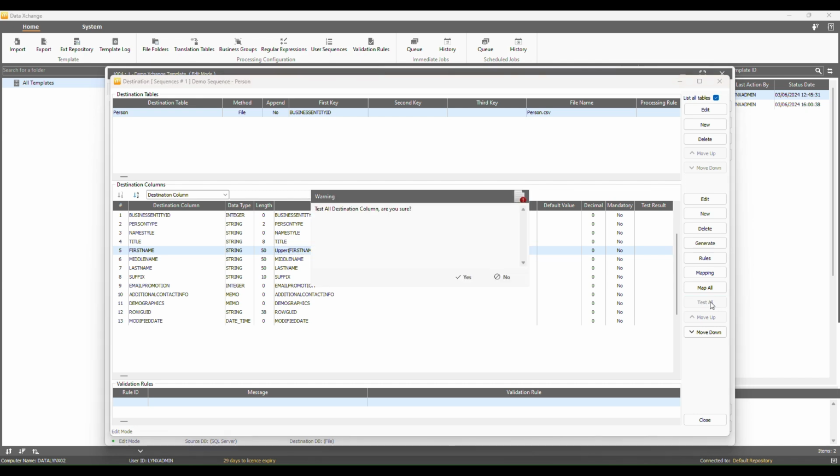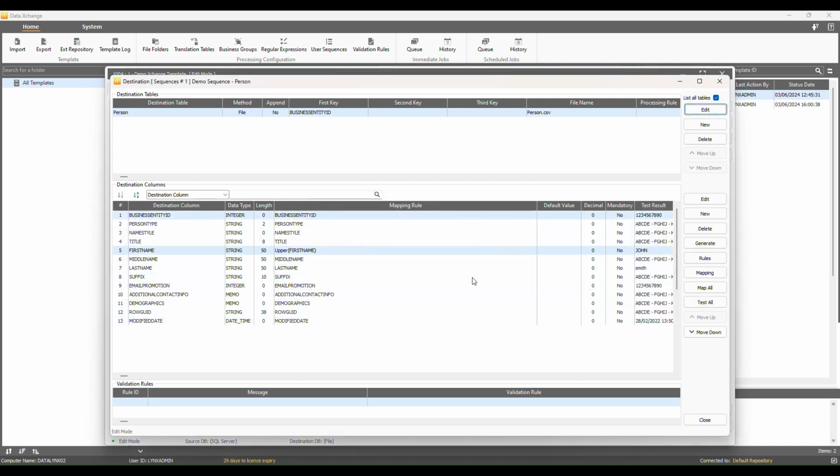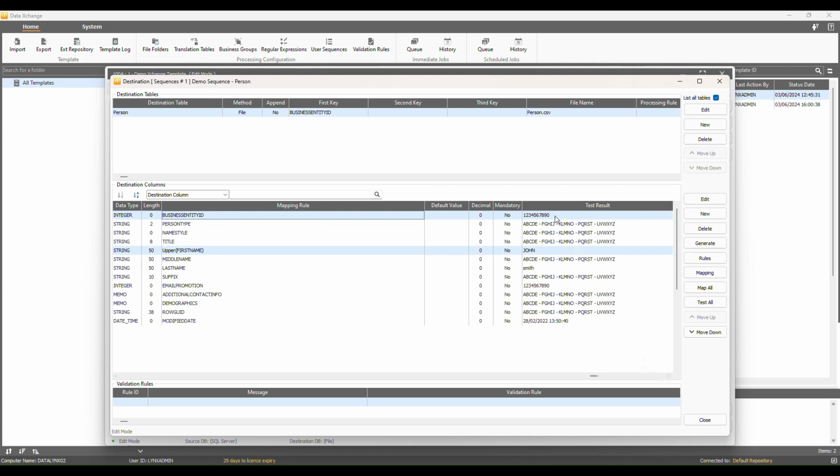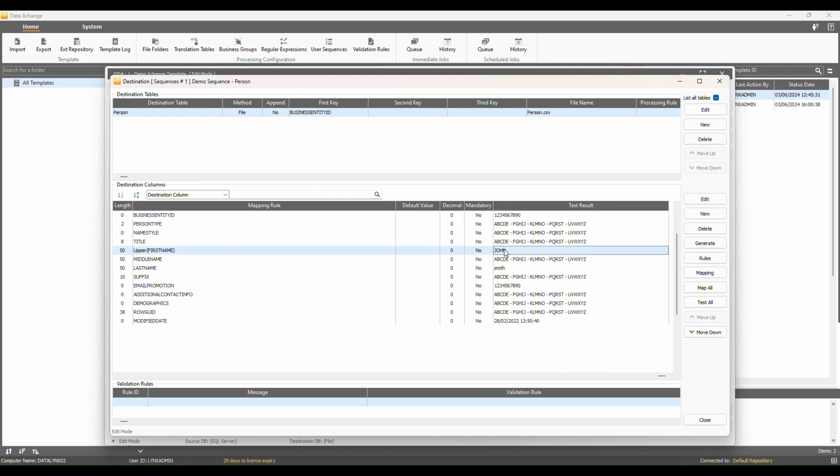A warning dialog box will appear on the screen. Click on the Yes button to proceed. As you can see, the test result column has been filled without encountering any errors. Additionally, you'll notice that the test value for the first name column has been converted to uppercase, as expected.